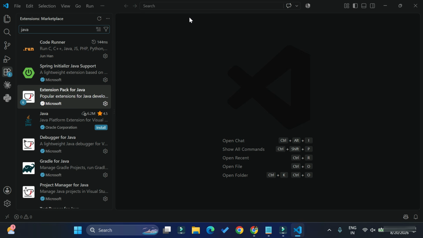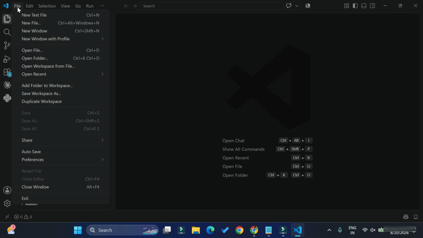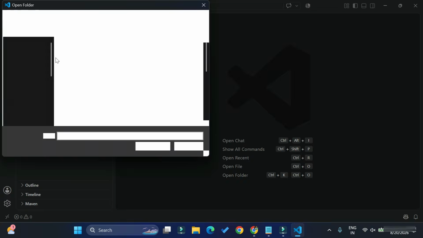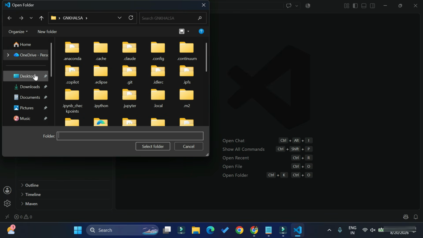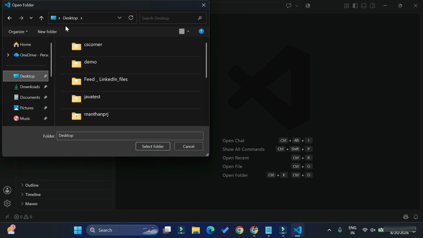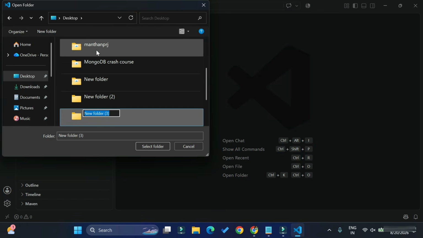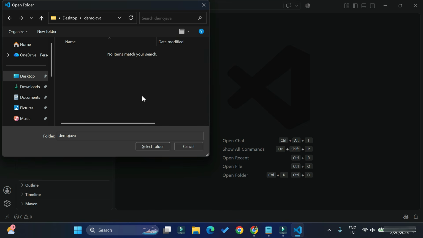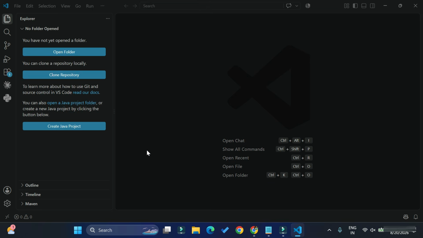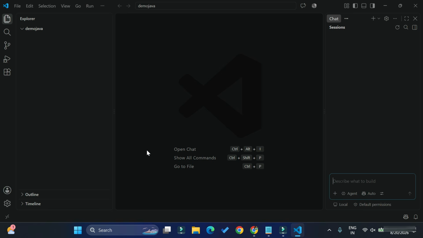Now to create a program and run it, let's follow the steps. You need to go to this first option, and here you can see it's showing open folder, or you can go to the file menu also and you will get the open folder option. So select this and now browse to the folder where you want to save your Java program. You can create a new folder or select an existing folder. So here I'm simply creating one folder on my desktop and selecting it, and I'm clicking on this select folder button.